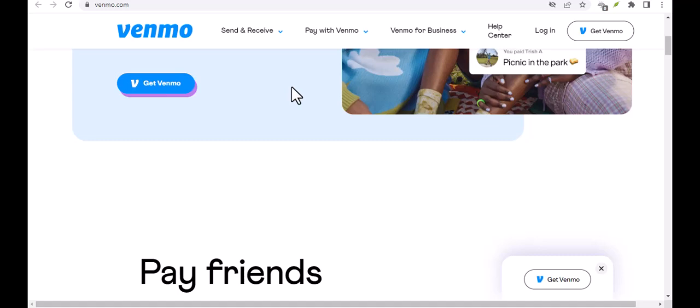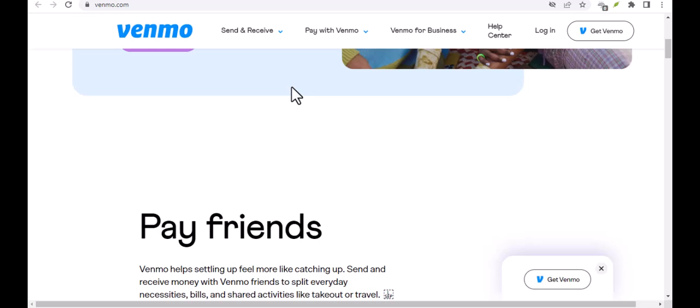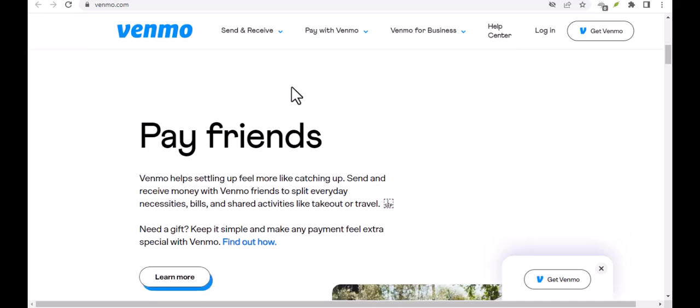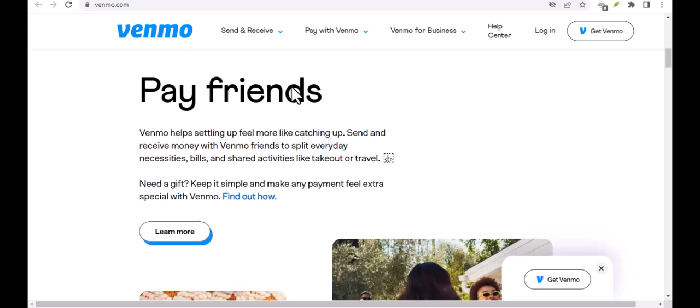This helps the recipient quickly understand the request and ensures they're not left wondering what it's for. It also acts as a record for both of you. Below the note, you'll see the option to set the privacy of your request. This is important to consider. Venmo offers 3 privacy settings: public, friends, and private.